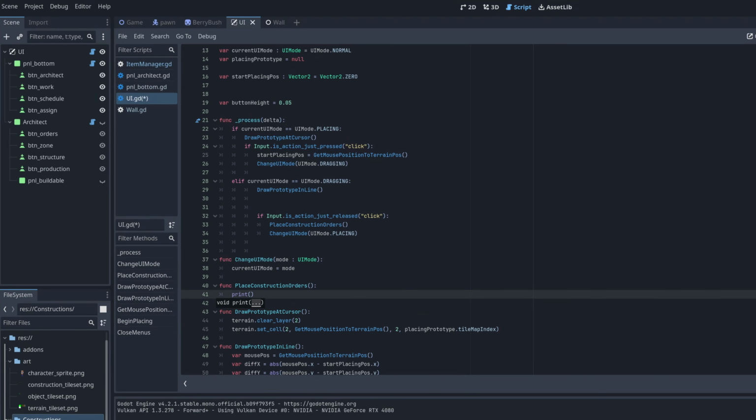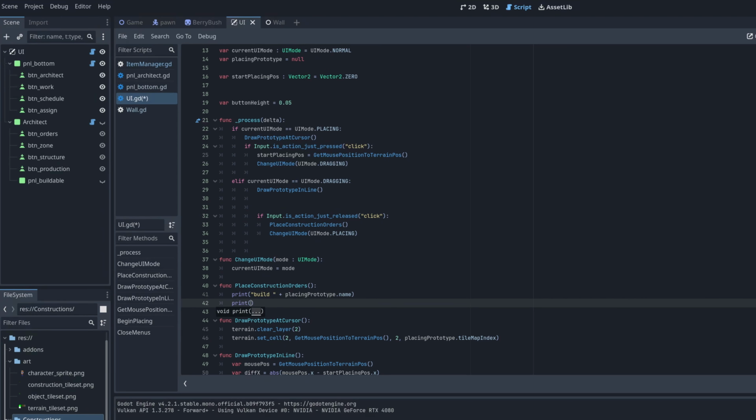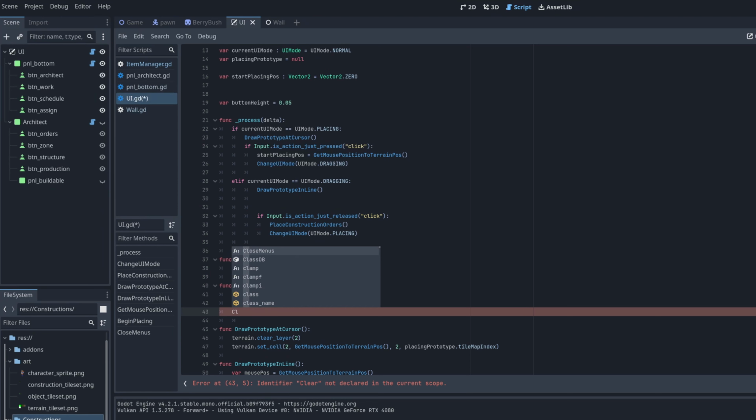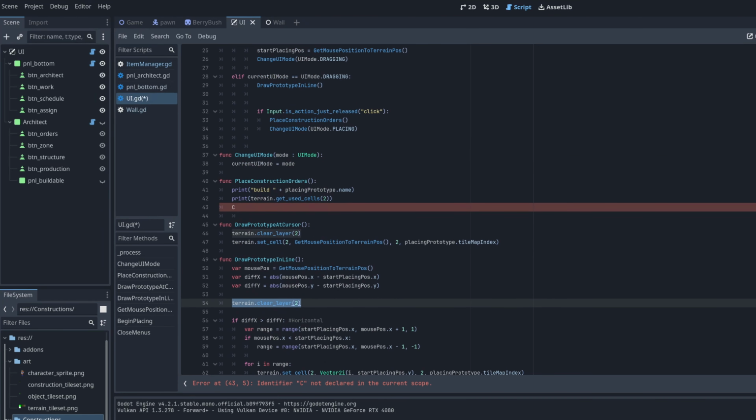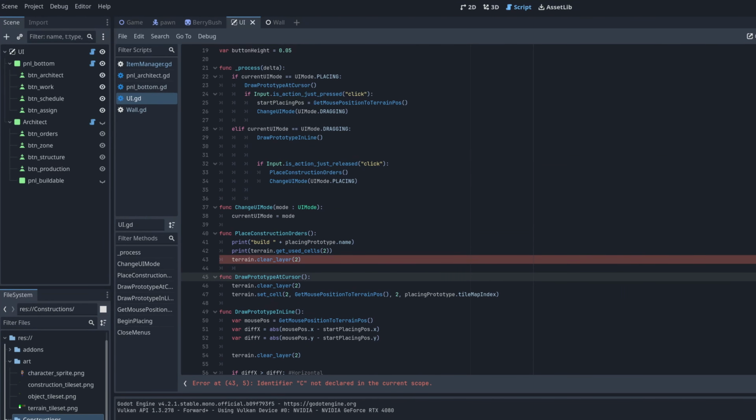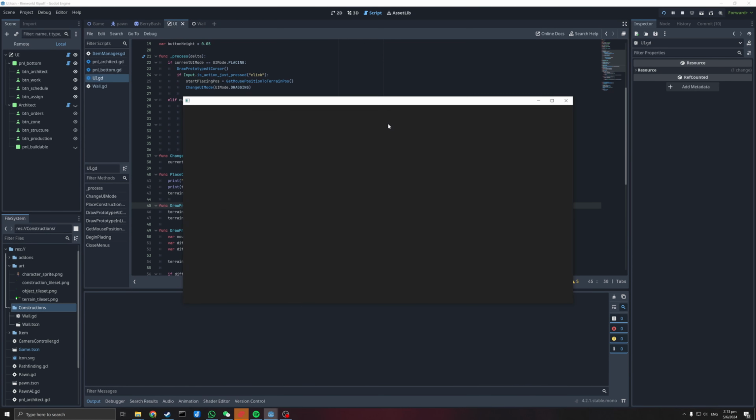Now, let's build, and it's placing prototype name and print. The way we get that list that we've drawn is we can just go terrain dot get used cells, because the only cells we've used on layer number 2 are the ones we're drawing. So we can just use that. And then what we need to do is clear the terrain. I was going to make another function for that, but we just go terrain.clear 2. So that should put us back into single mode, and we should be able to draw a bunch of walls. Let's give it a try.